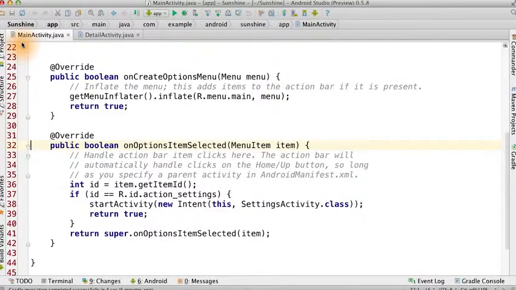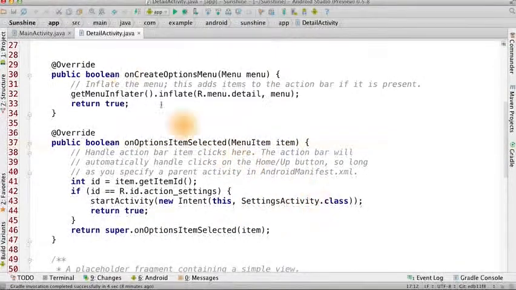In order to launch the settings activity, we modify mainActivity.java in the onOptionsItemSelected method. When the settings menu item is selected, we create a new explicit intent to the settings activity class. We call startActivity to launch this intent. We don't call startActivity for result because we're not expecting a result from the settings activity. Similarly, in the detail activity class, when the settings menu is selected, we launch a new intent to settings activity.